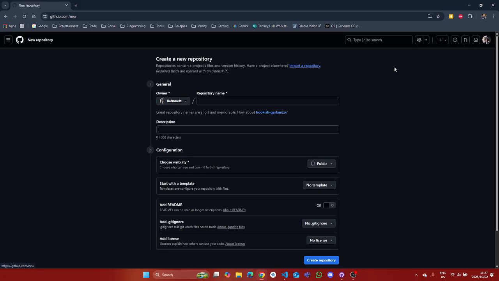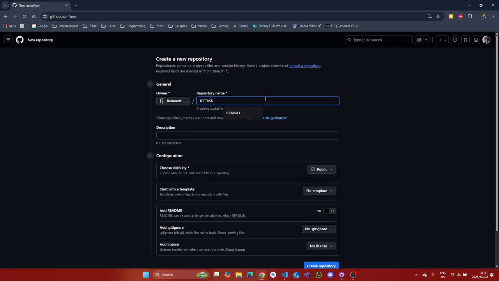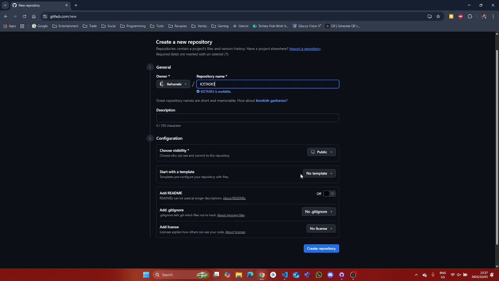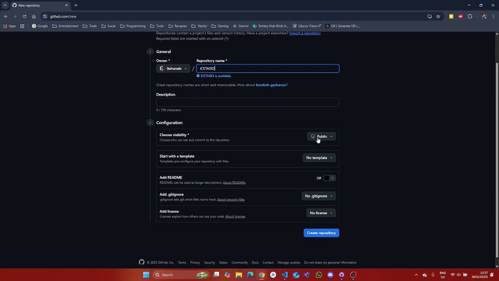So on GitHub, you will have the option to create a new repo, which in this case we will be doing. When you do that, keep all of these settings default. You keep that public, no template, off, no git ignore, no license, okay? And then you create the repository on GitHub.